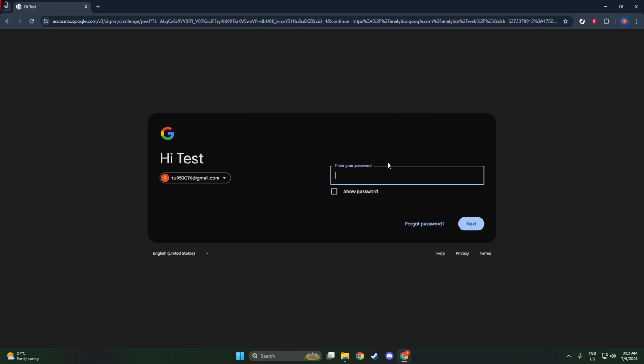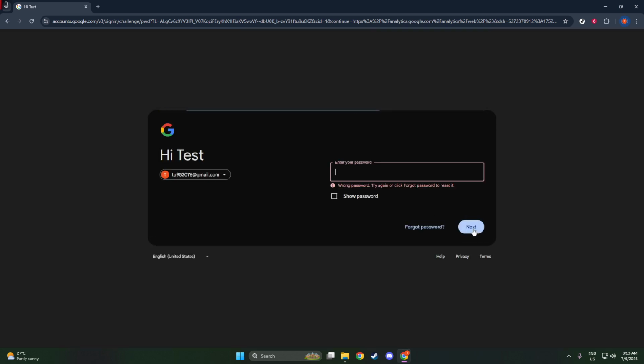Here, use your Google or Gmail account credentials to log in. If you're using enhanced security features like two-step verification, you may be prompted to complete this as well. Simply follow the on-screen instructions, and you should be able to successfully sign in.